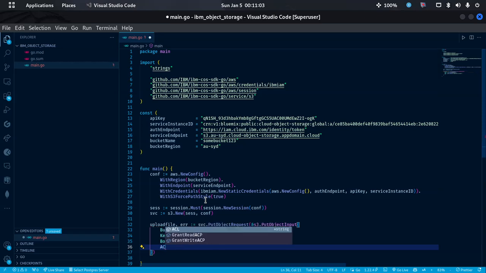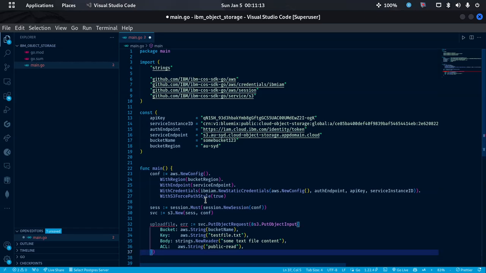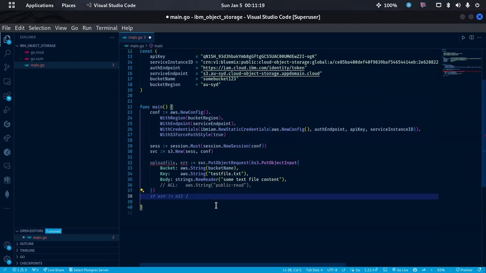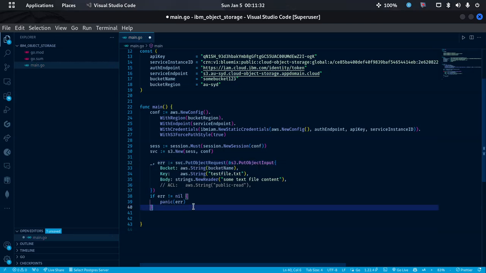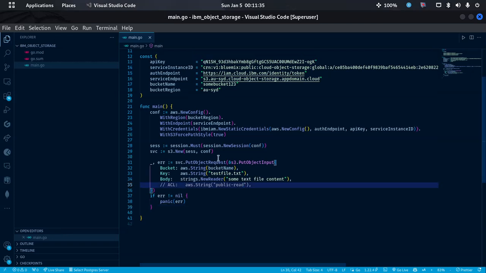And then ACL. If you want the access list to be public read or not, then you can comment this. This would make it accessible publicly. But right now, let's see without that. And then upload file. I don't need this. It would upload this file with the content of this. Let's test this.